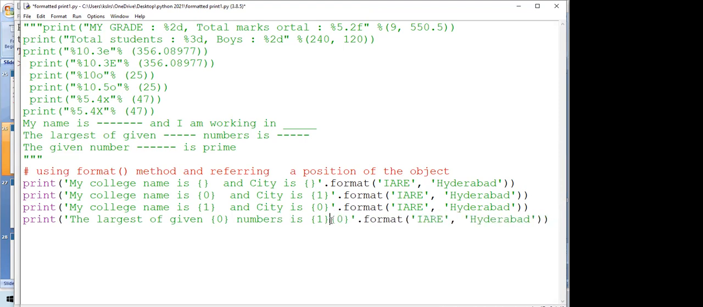So this is the way I want to get output. What is the largest of the given? However many numbers I am writing, for example, 10 numbers. I can take some variables also. 10 numbers I am taking, and the largest of the given 10 numbers, let us assume, may be 156. I am not using any variable name. So both are integers. I'll run this and show the output so that you will get it.